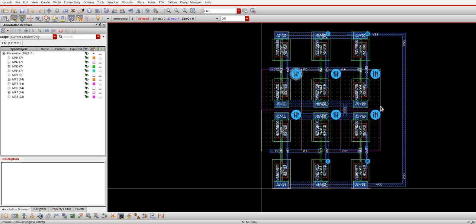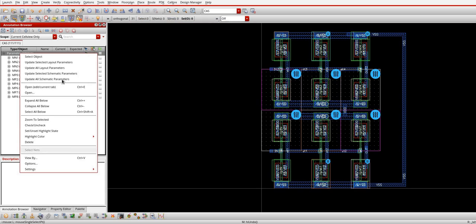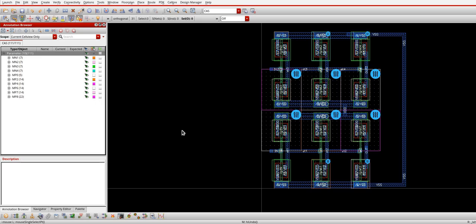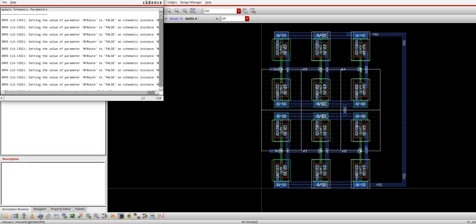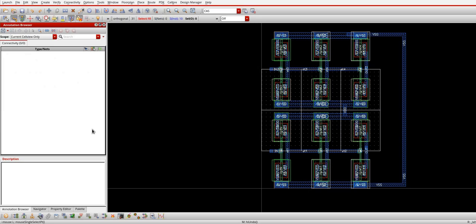The moment you fix it, these parameter errors will vanish. I'll try to do it all at once and see if this happens. Right click, update all schematic parameters. Done. Just click OK. Done. All the parameters are updated in one shot. You don't have to waste your time. If you see here, all the check against source when it comes to names and all is updated.